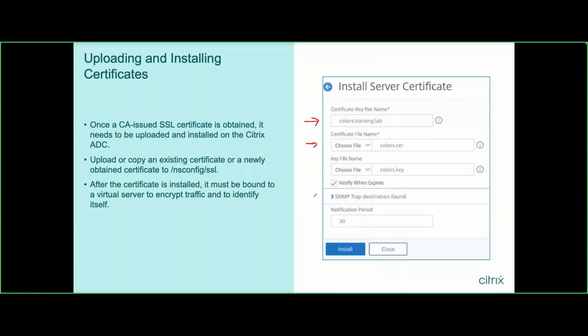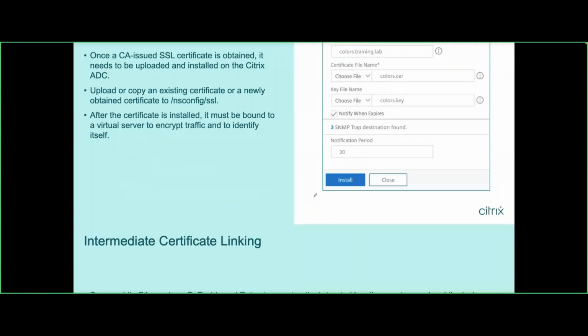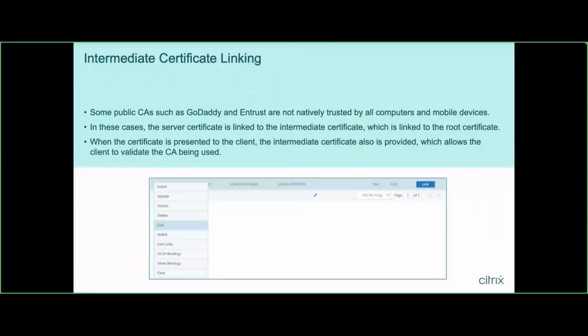And this is your intermediate certificate linking some public CA like GoDaddy, and trust that should be trusted by all your computers and mobile devices. So you just go and link that certificate here. That means your domain will now trust this third party certificate and the third party domain, right?